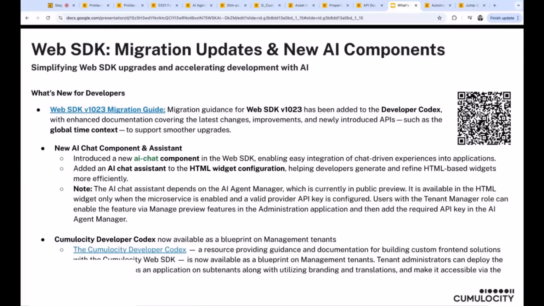And one last update for the developers is that we have made our codex available as an application. On your management tenants, you can now easily deploy the codex for your end customers in the branding of your choice. Further developers can then also view the documentation in your branding in the application itself.